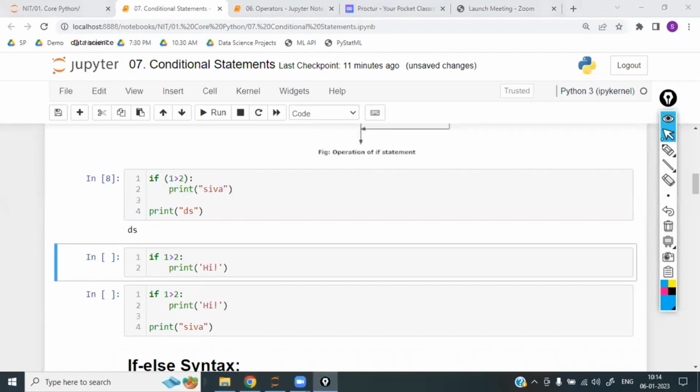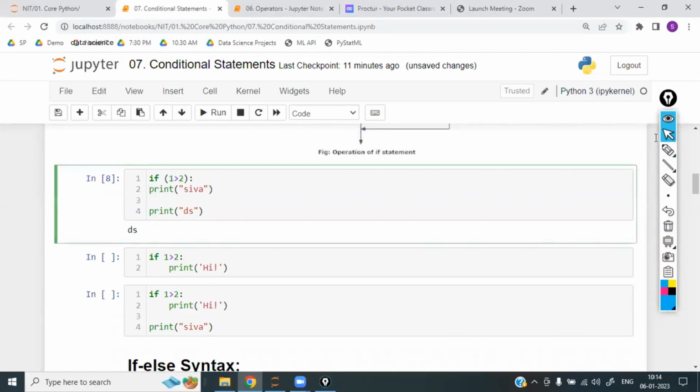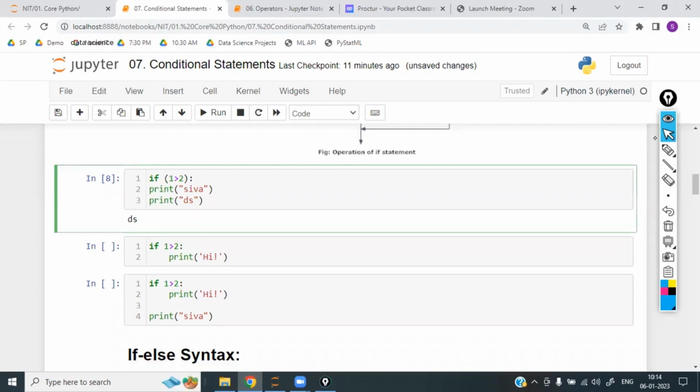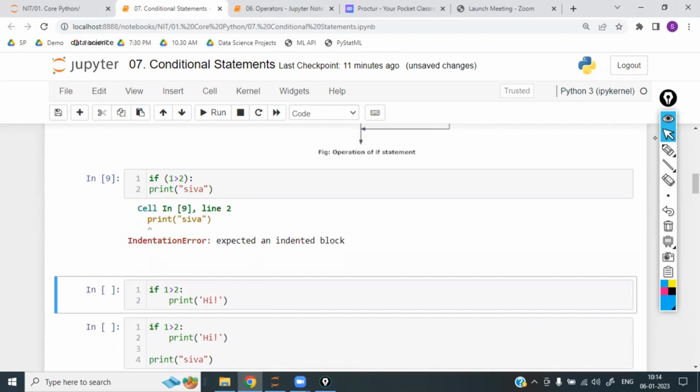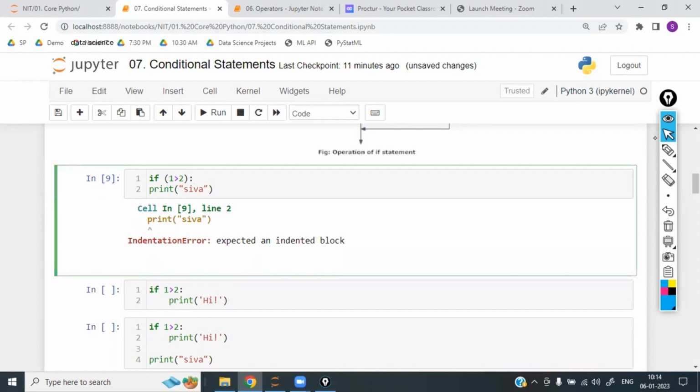Now, within the if block, I have not given the indentation. It will throw an error called indentation error. Indentation error means you have not given the indentation. After the colon, whatever you write on the next line should be with indentation. Without indentation, you can't write. Whenever you are using a colon, that is if, and after that colon, immediately the next line should be with indentation. Sir, I'm not writing even one line of code.